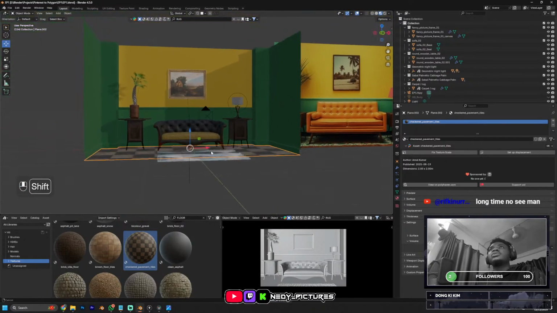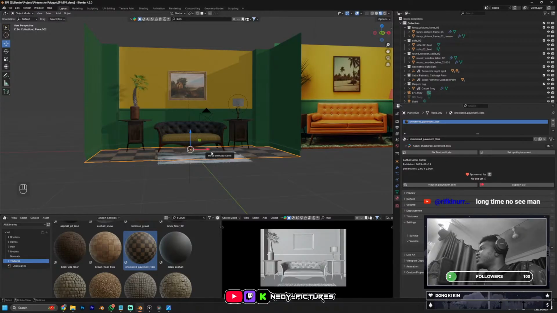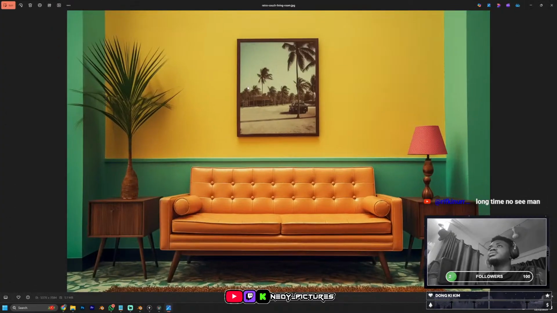Okay, I think this is the part where we begin to light our scene. So let's quickly pay good attention to what this scene is saying. If you ask me right now, I think this is high key lighting, and the lighting is just coming from above the scene, from top to bottom. So let's replicate the same thing.